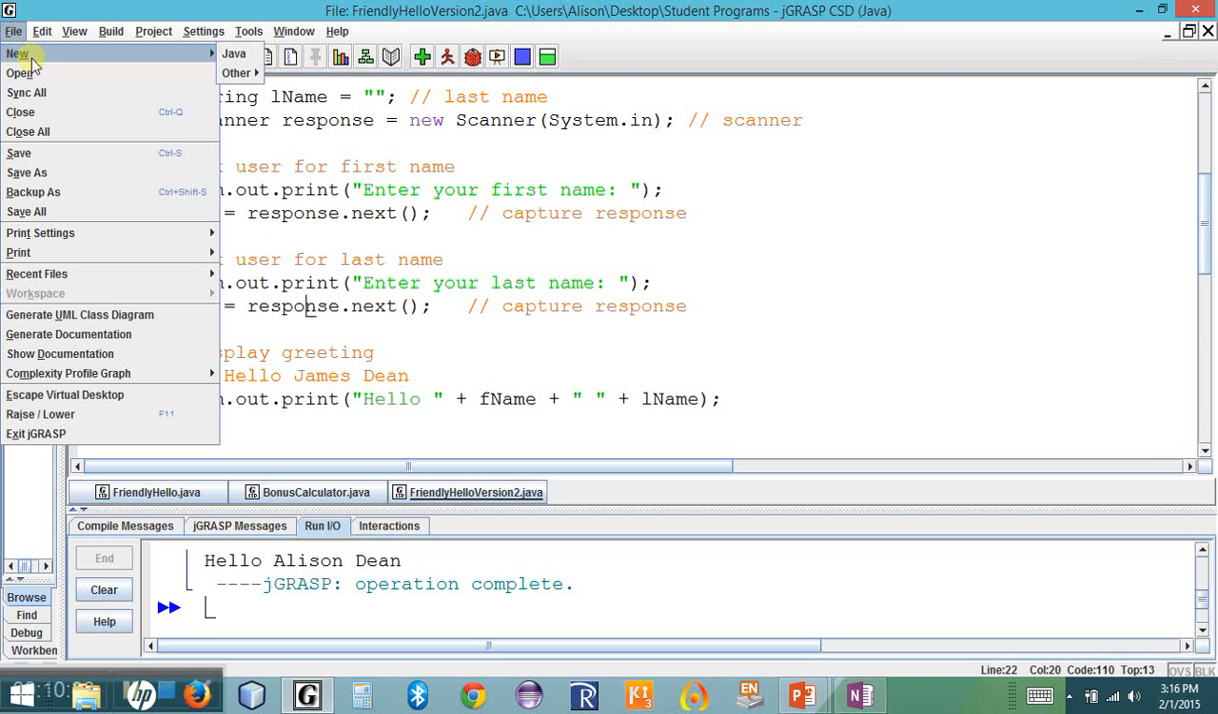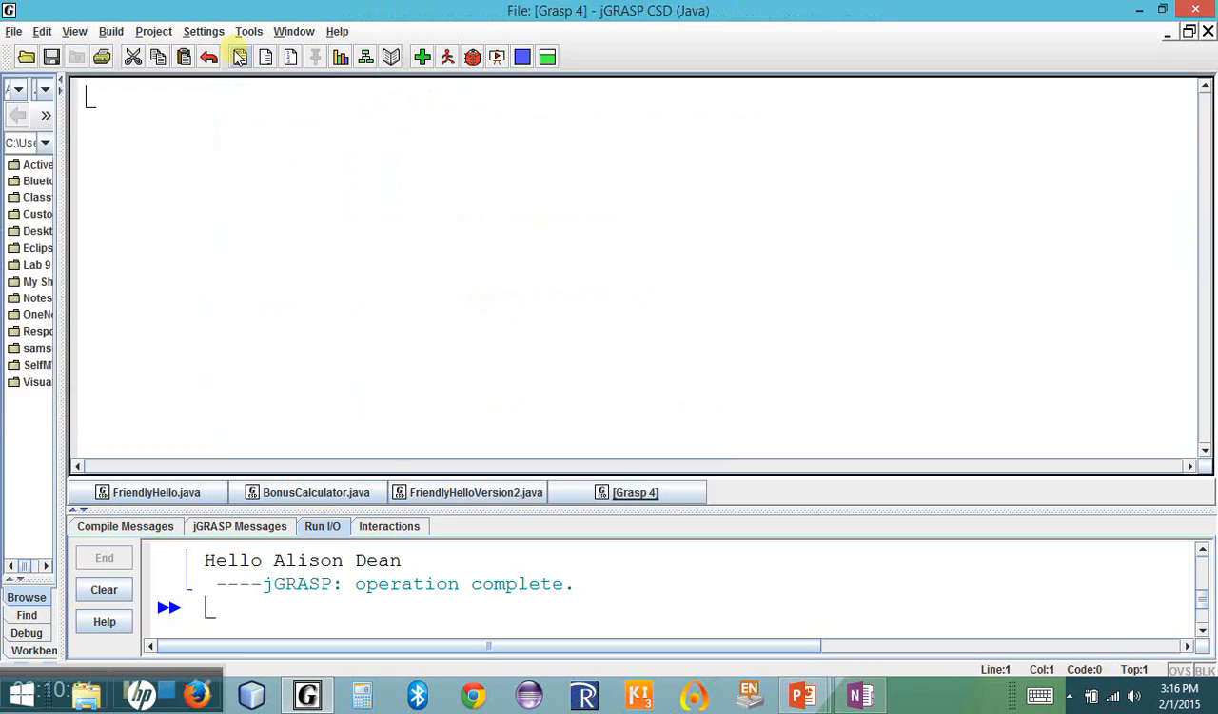And so I'm going to do File New. I'm going to create another program, and this time I'm going to call it Rectangle Area. So I'm going to create a program that will calculate the area of a rectangle based upon the input that I'm getting from the user. So once again, we need a public class. I'm going to call it Rectangle Area.